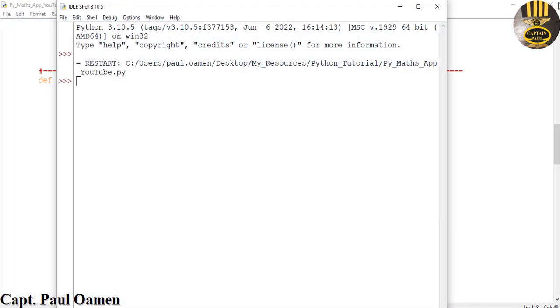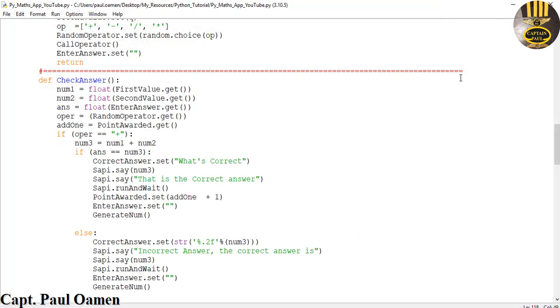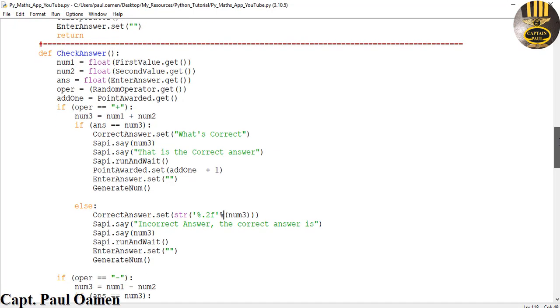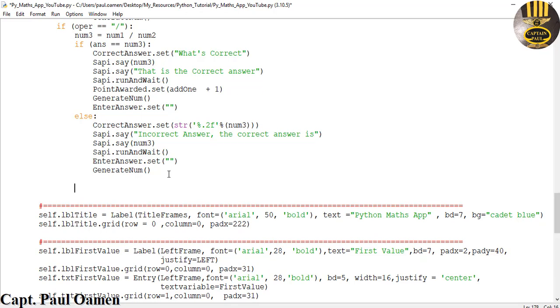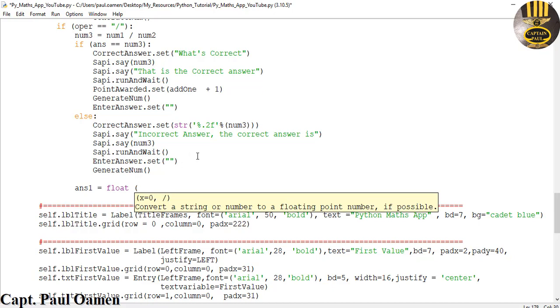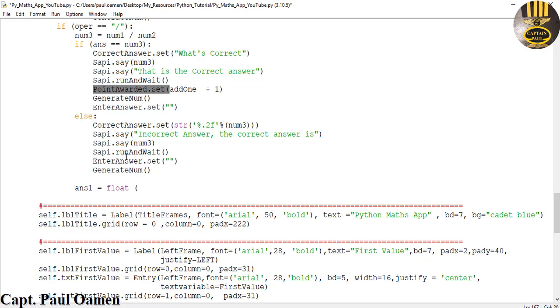So what I'm going to now do is I now want to create my second form. So that's the first one. So when you score, let's say you score 2 points, you should be able to head straight to the second level. So let's come right down here. Now I'm going to use the following. Let's say answer 1, that will be equals float, and let's say point award, get point award. Let's grab hold of this, change this to get.